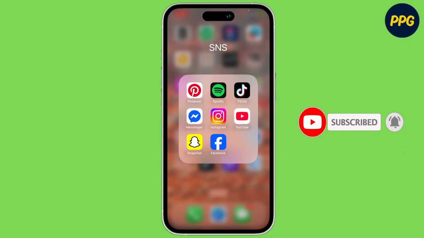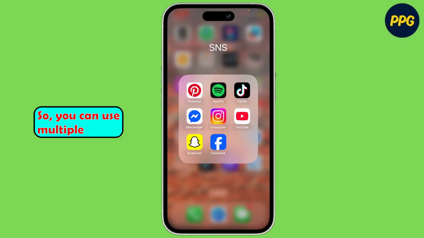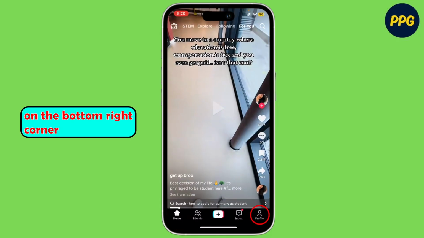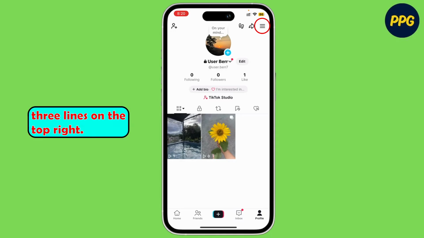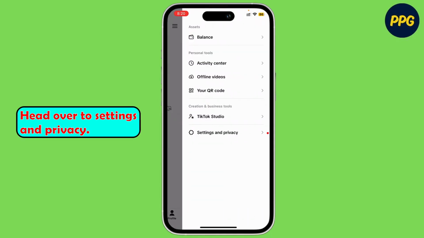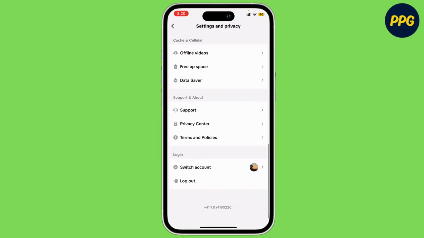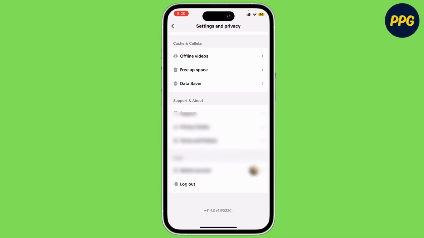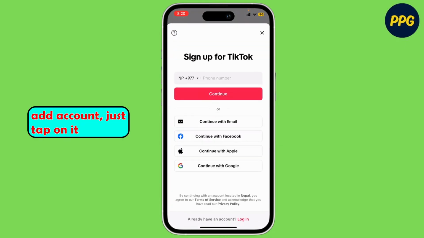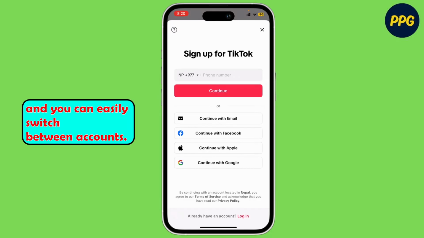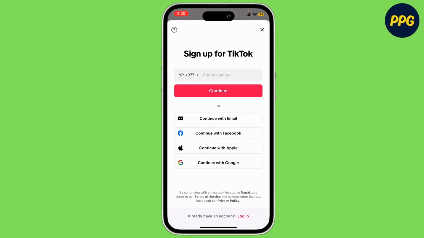So, you can use multiple TikTok accounts at the same time. For that, open up your TikTok and then go to your profile on the bottom right corner and then tap on the three lines on the top right. Head over to Settings and privacy. Then you'll need to scroll down to the bottom and then tap on Switch account. You'll get the option to add account. Just tap on it and then sign in to the TikTok account that you want to add, and you can easily switch between accounts. And that's it. It's as simple as that.